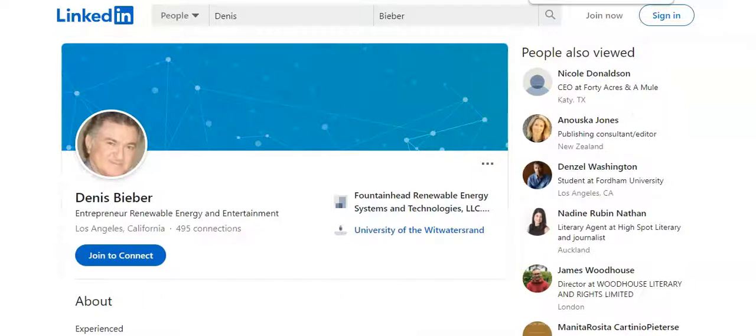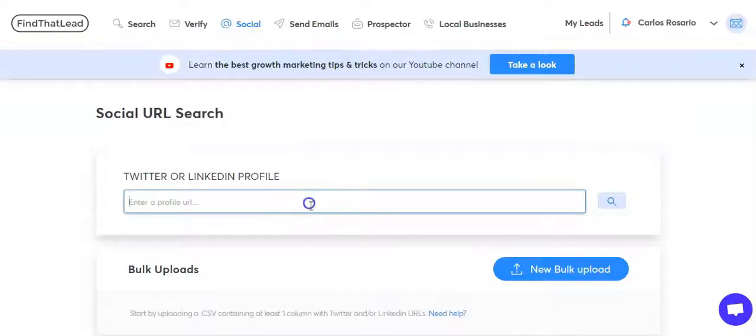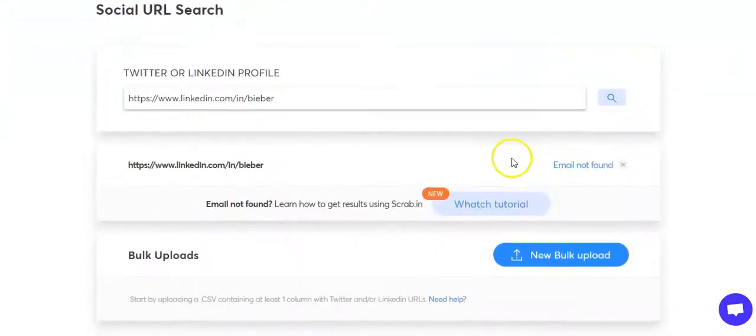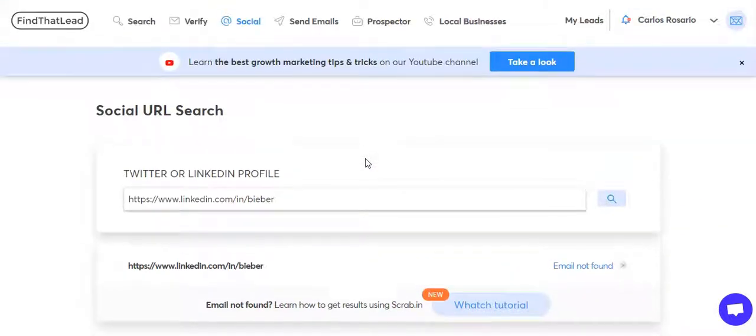But then I just use a tool like Find That Lead. This right here, you can just stick in the LinkedIn profile and click on search. If you want to do it one-sie two-sie, it'll tell you whether or not it finds an email. Or the better thing is obviously to do a bulk upload. I can upload all of those LinkedIn URLs that I just came up with, and it'll pull the emails that it finds related to that person. Right? Hope that made sense.